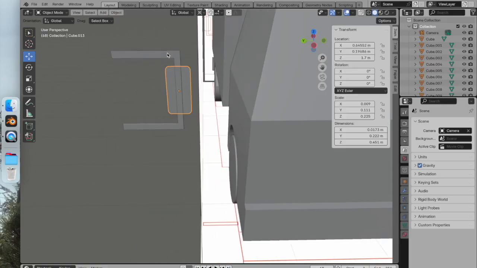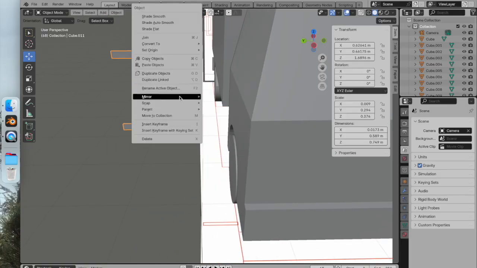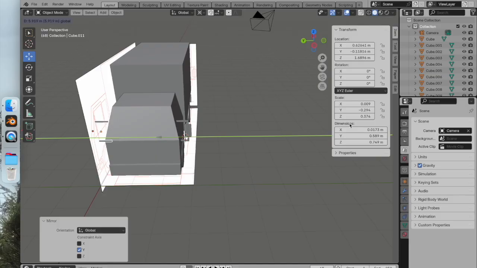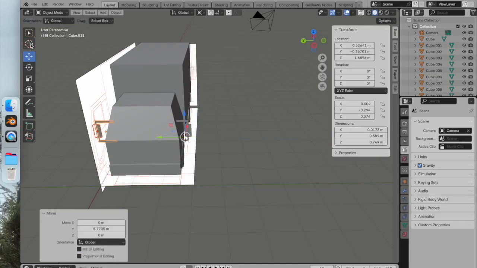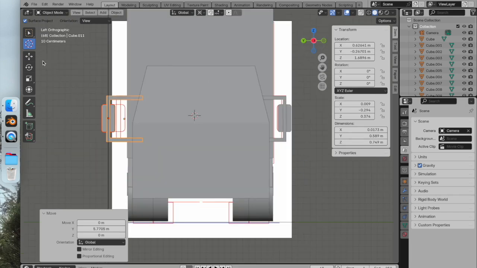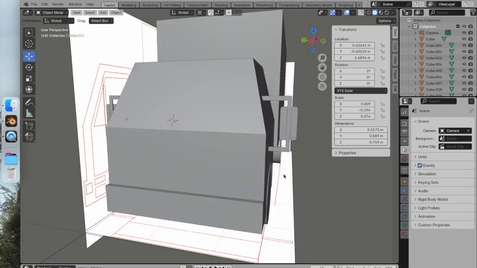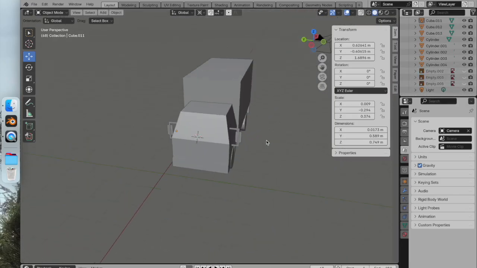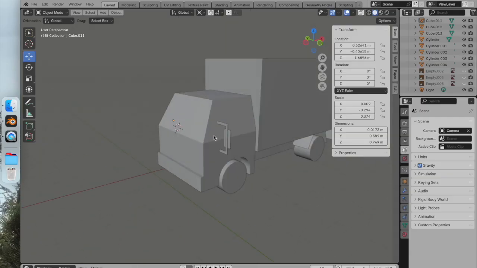Then select the two of them, mirror them. Yeah, and they get moved over here because of the cursor. We put the cursor somewhere in the middle. Now go here to the front view. Now I can move this in so that it's in the right position, and need to make sure that my two mirrors are in the same position. Then I can hide my images because my truck is finished.